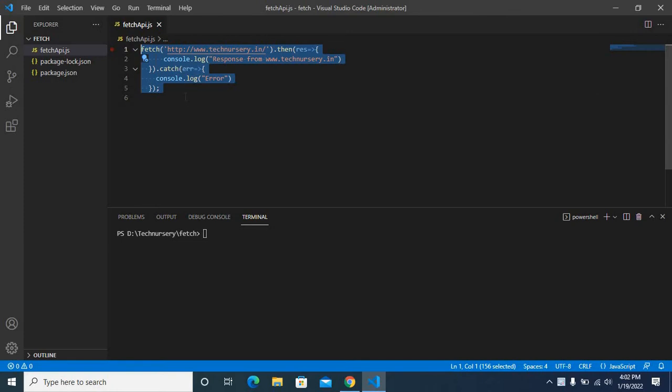This is my fetch call. I'm just making a call to http www.technicery.in. Dot then and dot catch is handled here. Let me run this command, node fetch API.